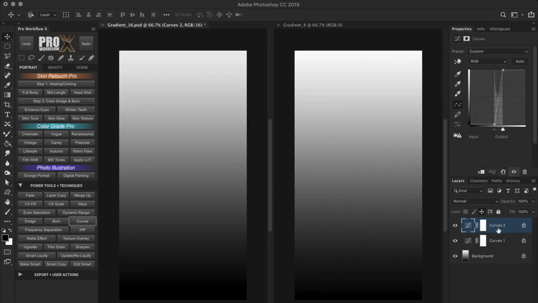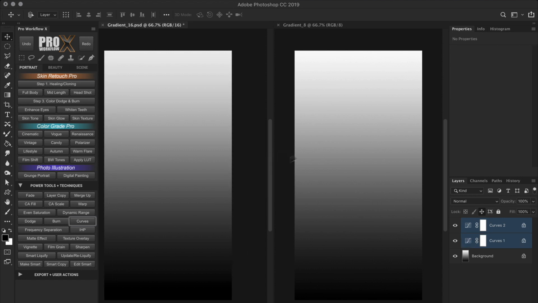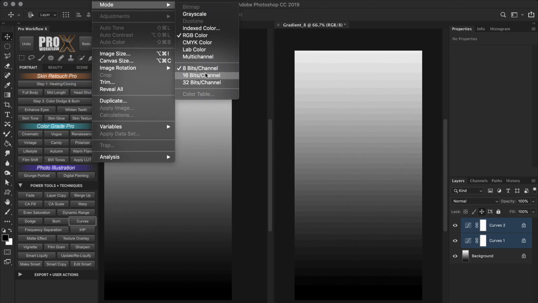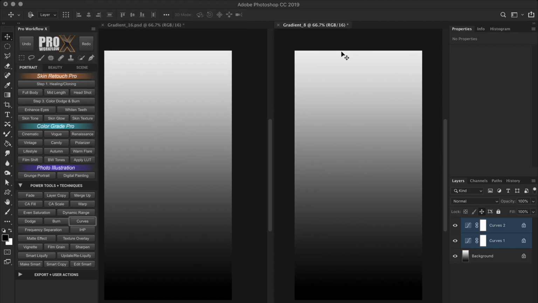Now when I copy these same adjustment layers to the 8-bit image, we get banding, which of course we know happens and that's why we retouch on 16 bits, right? But watch what happens when I convert this 8-bit image to 16-bit by going to Image, Mode, and choosing 16 bits per channel. And boom, just like that, the banding is gone. But if I convert it back to 8-bit again, the banding is back. So let's redo the last step to make it 16-bit again.